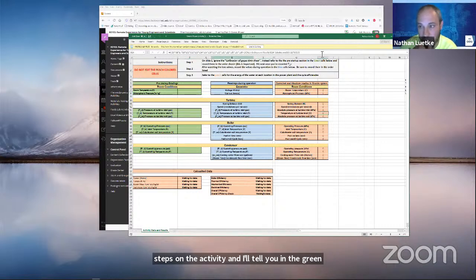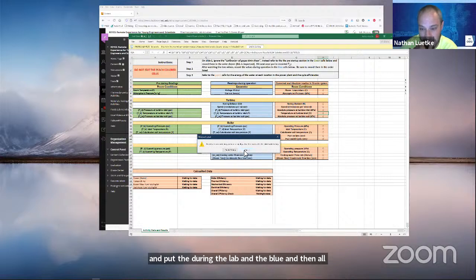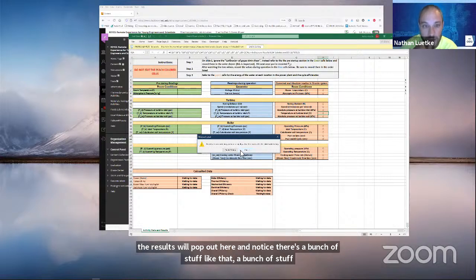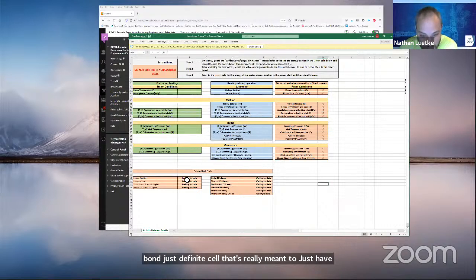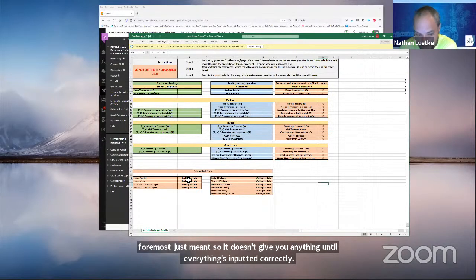And notice there's a bunch of stuff that's actually locked up there, which is good. That formula is just meant so it doesn't give you anything until everything's inputted correctly. And then we'll output all the results down here.